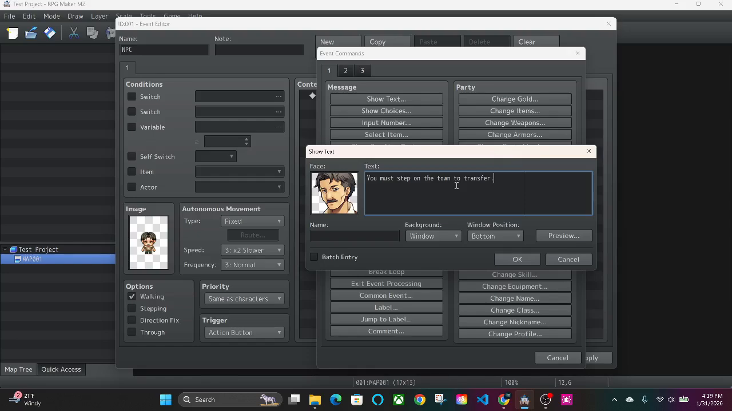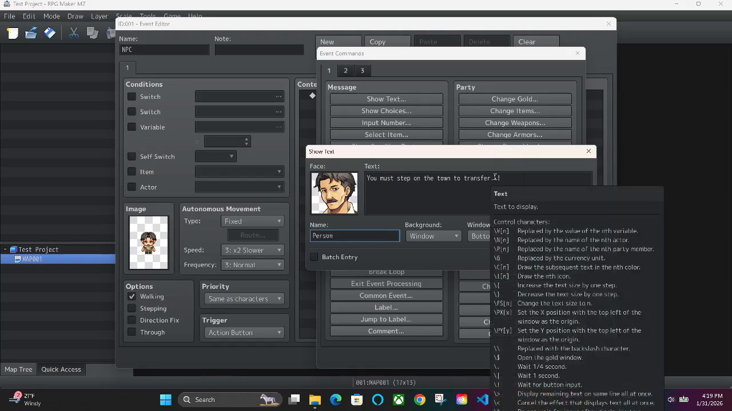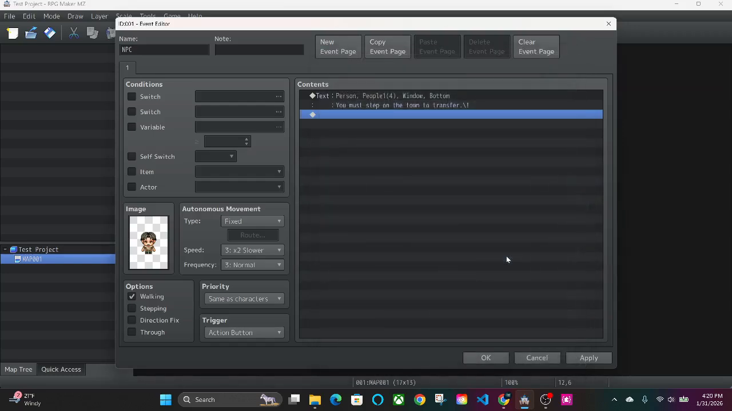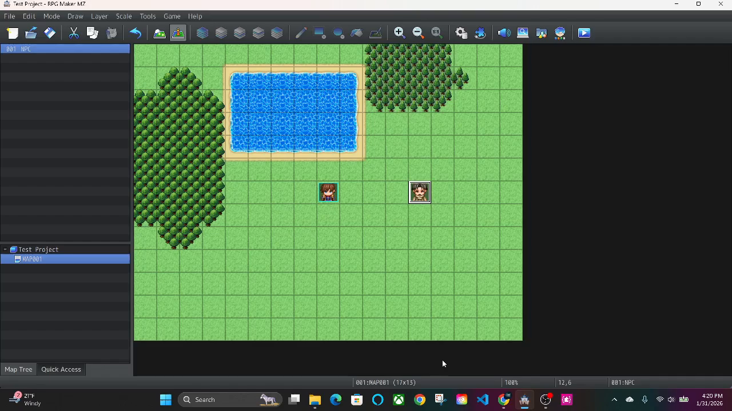Now, I'm going to do this slash character and an exclamation point. That way, the dialog box will only end after I've hit the enter button. All right, we're going to set the priority same as characters, so the characters can't literally just walk right over them. And then for the trigger being the action button. Okay, we from there have created our first event.